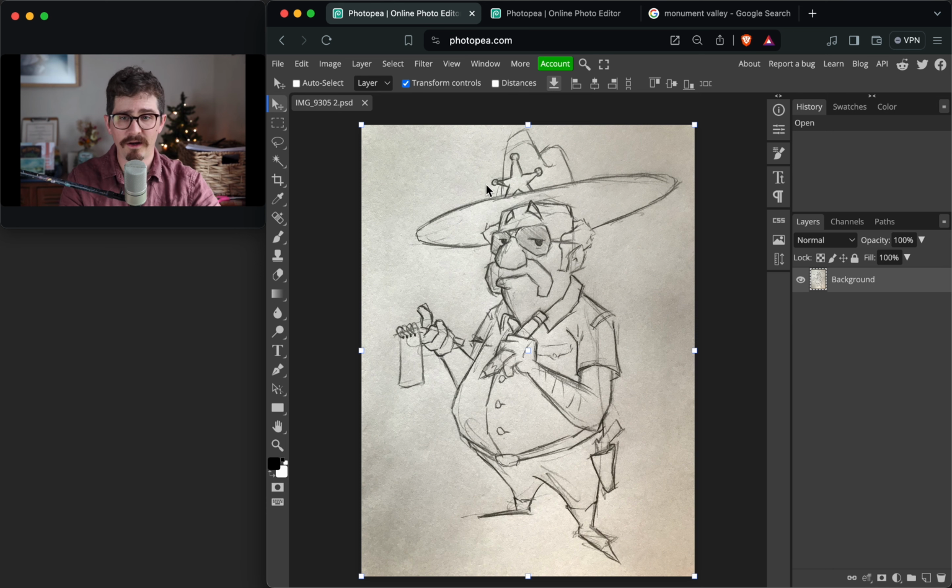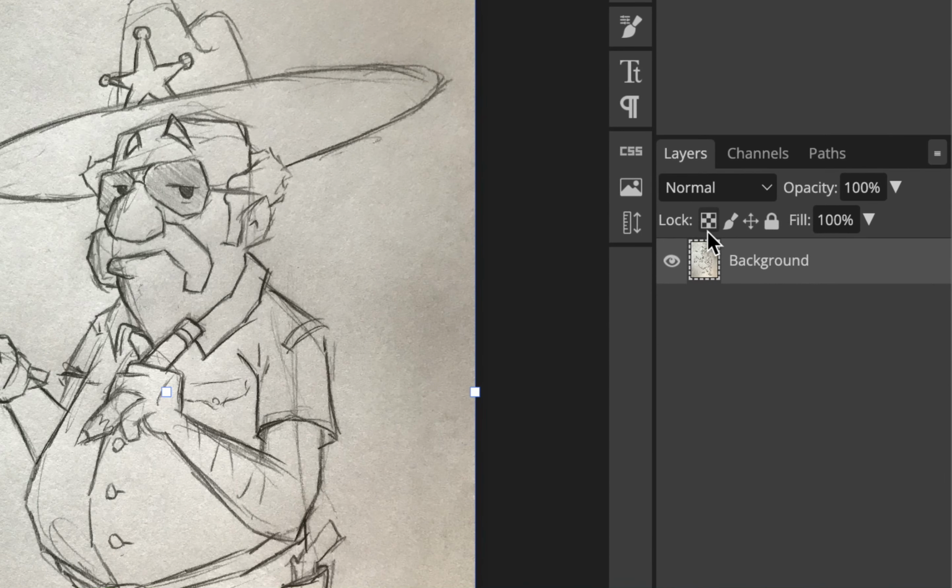So now we have our image in this program. What we want to do, though, is increase the contrast, so that way we're pretty much dealing with black and white and not a whole lot of gray. So we're going to focus our attention on the Layers panel. In the Layers panel, we have our background. If you want to, we could double click on this, and I'm going to just rename this as drawing.